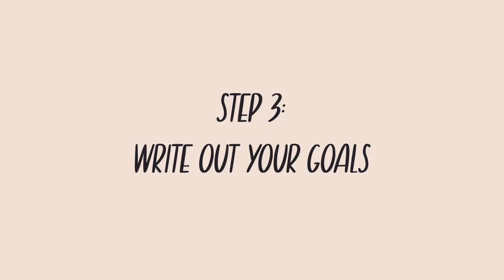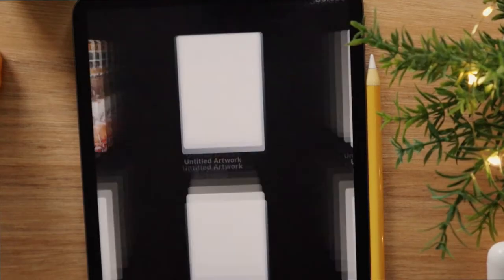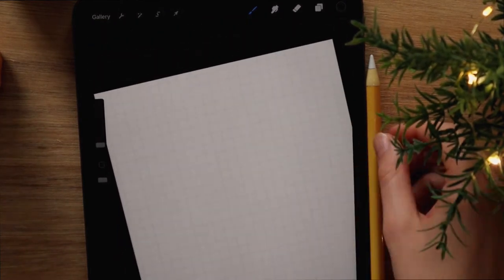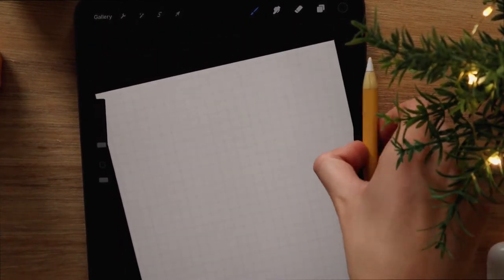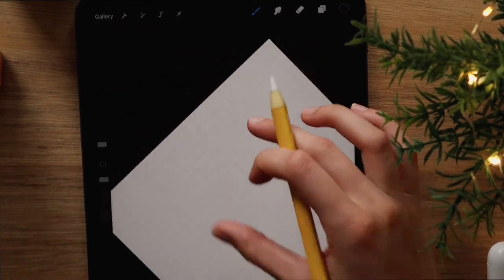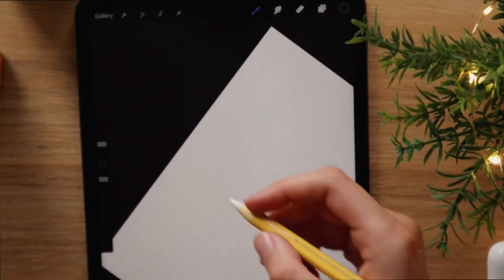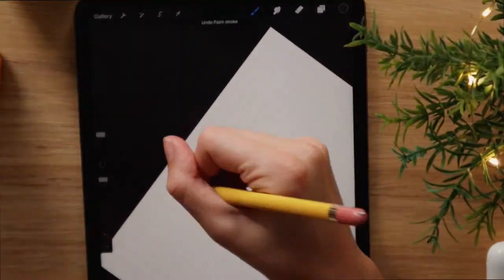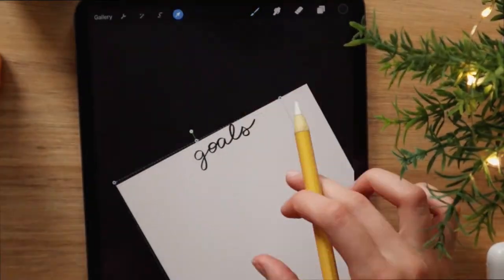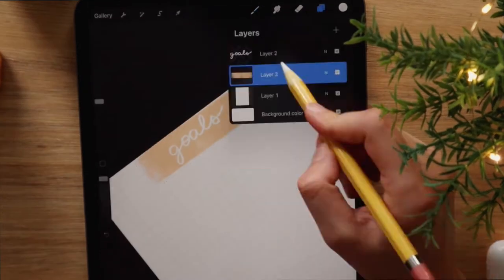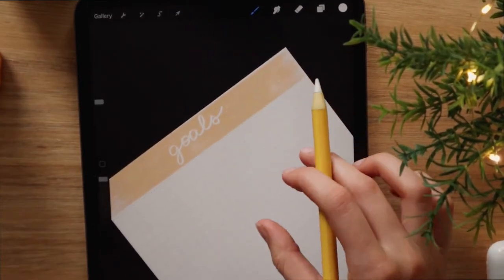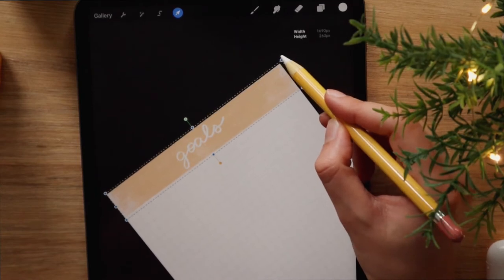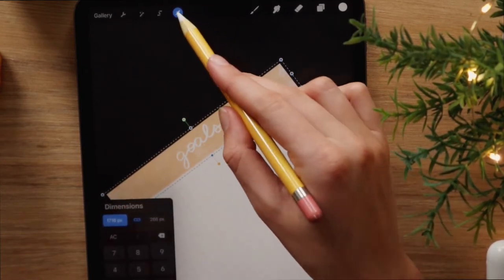So now it is time to actually go through and write out your goals for the end of the year. Now, I like to go back and reference my goals from the beginning of the year and kind of refresh them and edit them, because they're going to change and the goals that you had at the beginning of the year may not align with what you want now. And I just kind of like to refresh and revamp and get re-inspired for the last few months of the year.